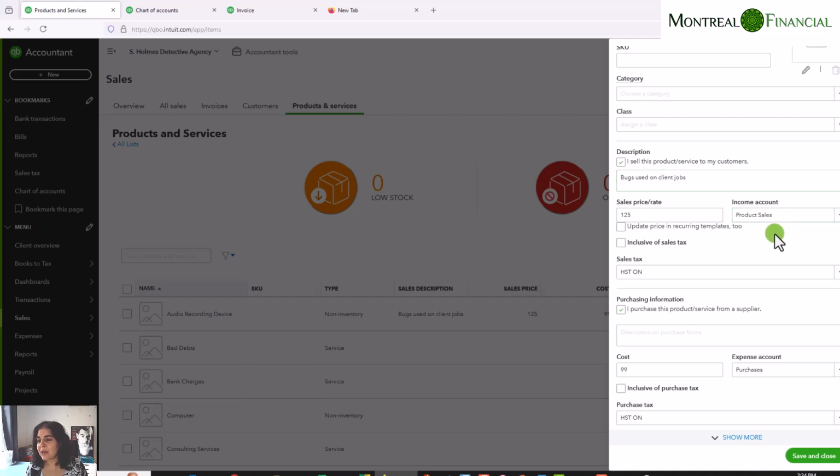And again, we can have numerous types of equipment that we sell, all of which will map to the product sales account. And keep in mind, you can also do reports, and we're going to look at reports on your service and product offerings. Here, if you have recurring templates, you could update the price in the recurring templates, which is, again, something you can create in QuickBooks Online.